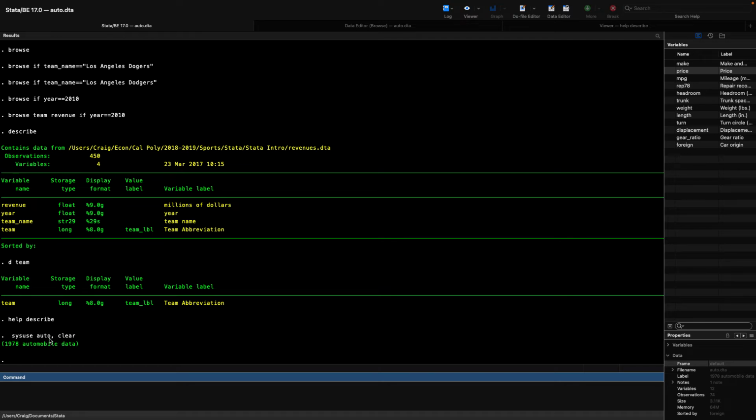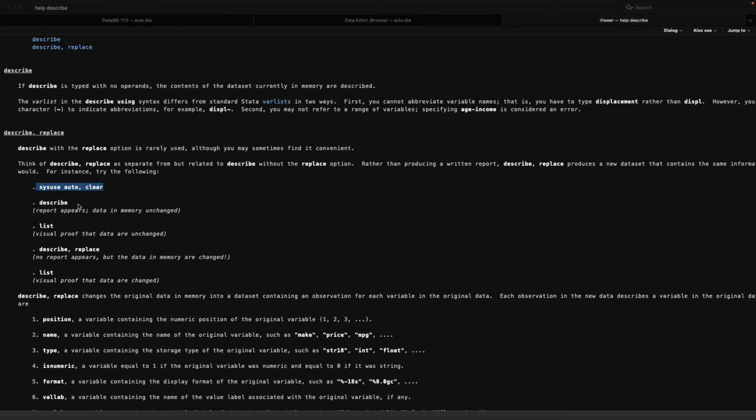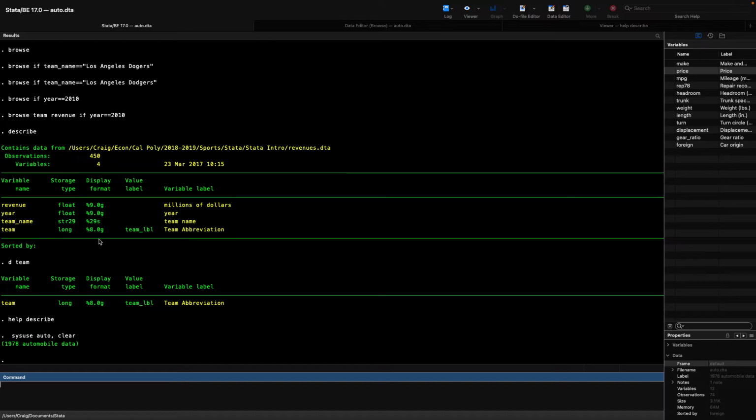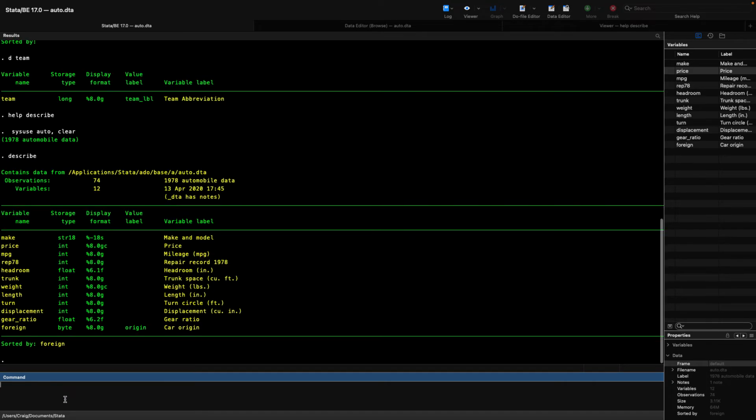It loads an automobile data set, and after the comma is the option clear, saying go ahead and get rid of the data that's already in memory, the baseball data. We don't care that it's not saved, get rid of it, and load this 1978 automobile data. Now going back to the help file, after we load that, it suggests to type describe. This way, we can see how the variable works. So if we type describe, once again, it describes the data set for us.